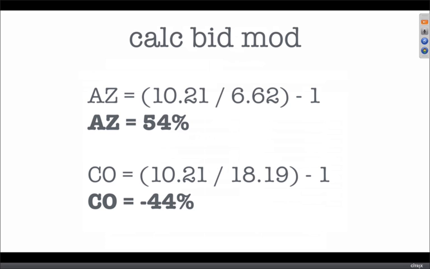So let's increase how much we spend on traffic in Nevada by 54%. On average, that should get us close to paying about $10.21. Now, of course, in the real world, it'll never work out exactly, but you've got to start somewhere, so we might as well start with a formula.